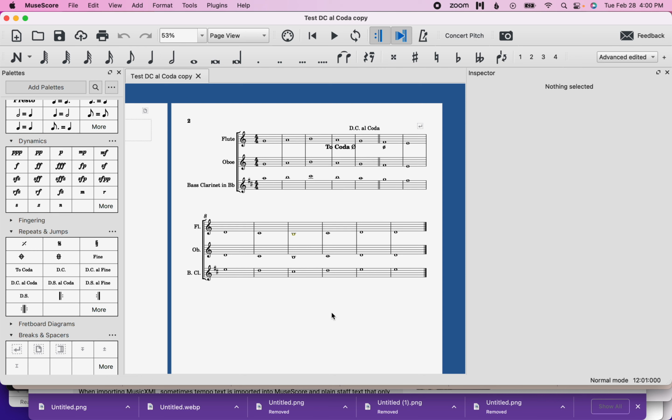Okay, we're going to take a look at some common problems that can happen when importing an XML file that has DC or DS instructions. Oftentimes, these have trouble connecting in with MuseScore for various reasons.